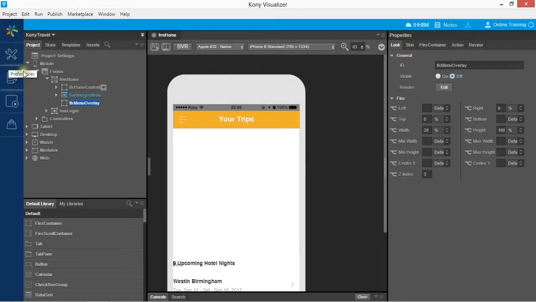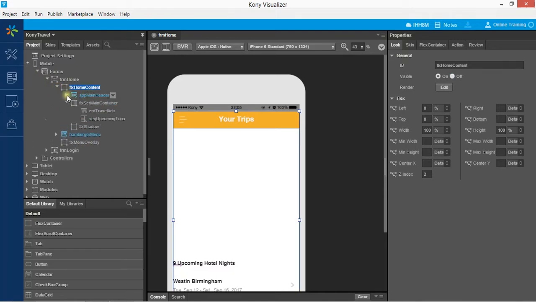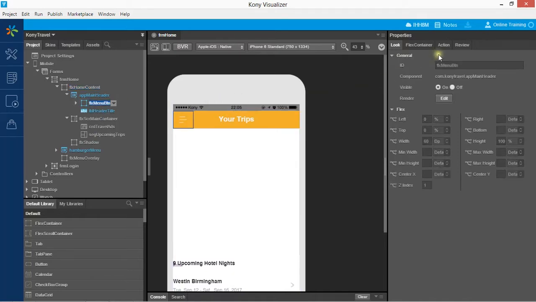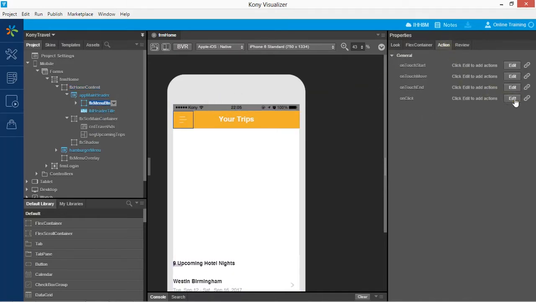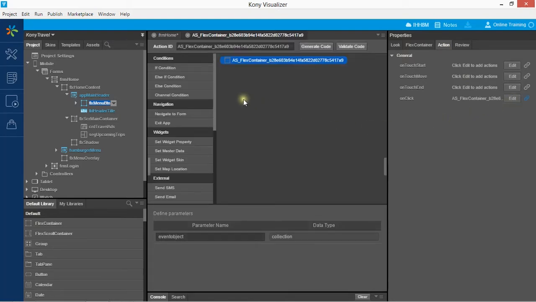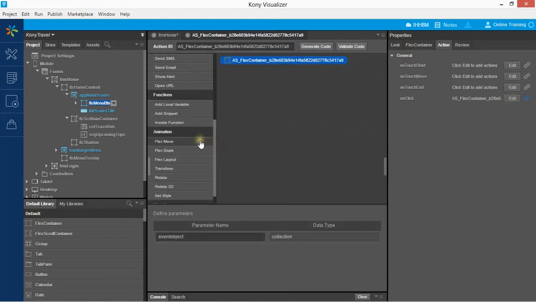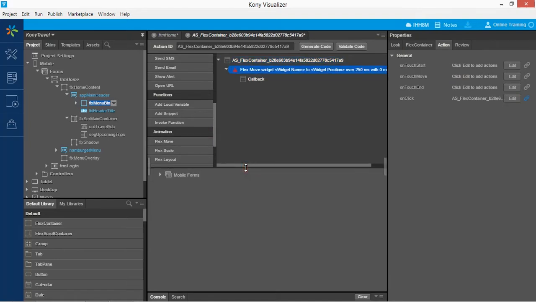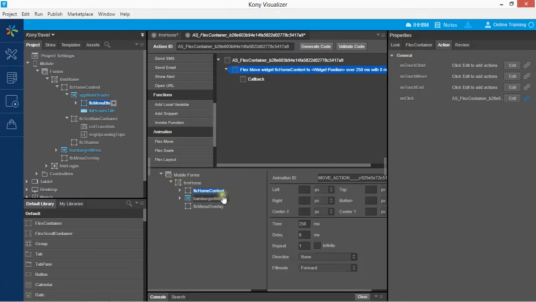Now it is time to make the Hamburger menu appear when a user of your app taps the Menu button in the header. Go to Form Home, FLX Home Content, App Main Header, FLX Menu button, go to the Actions tab, and edit the OnClick event. Select the Flex Move action. The target is FLX Home Content. Configure the properties to slide the form to the right across 80% of the screen in 1/4 of a second.